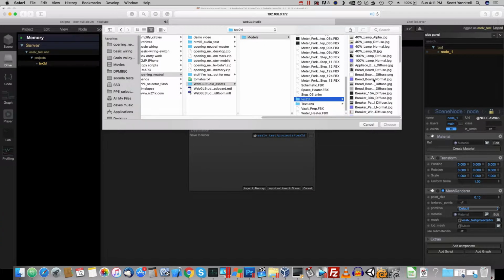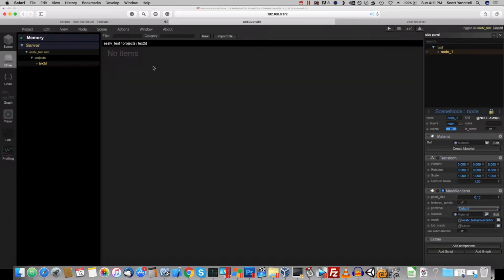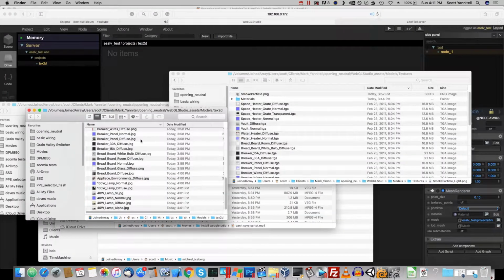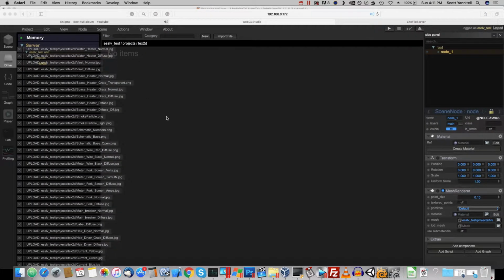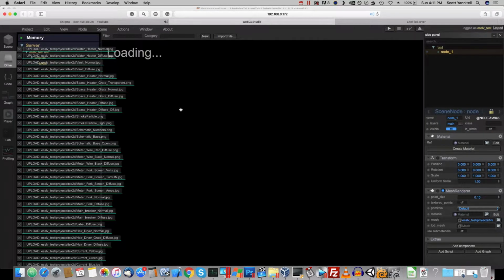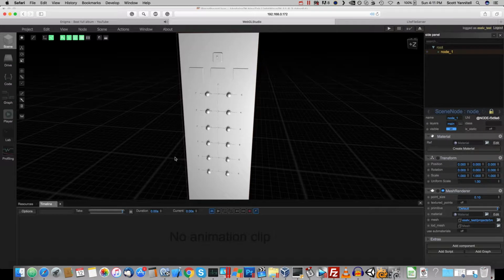Go into text2d, go into Finder. We're going to show off just how cool this can be. Alright, so just take everything from the text2d folder and drag it in. Boom. And there it is. It's in. That's what I want to see. That's great. So now we'll just need to apply the texture.